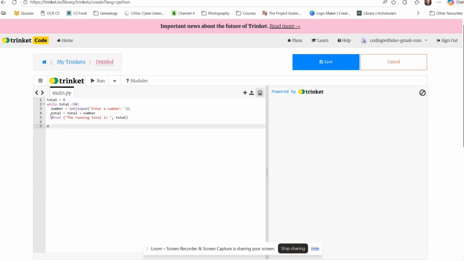And now at the end of the program, outside the loop, we do a print the final total was total. If I run that, it says enter a number. And if I start with 56, it's going to boot me out of the loop before I've even got round. The running total's 56, final total's 56, you're out. You went over 50 on first shot.